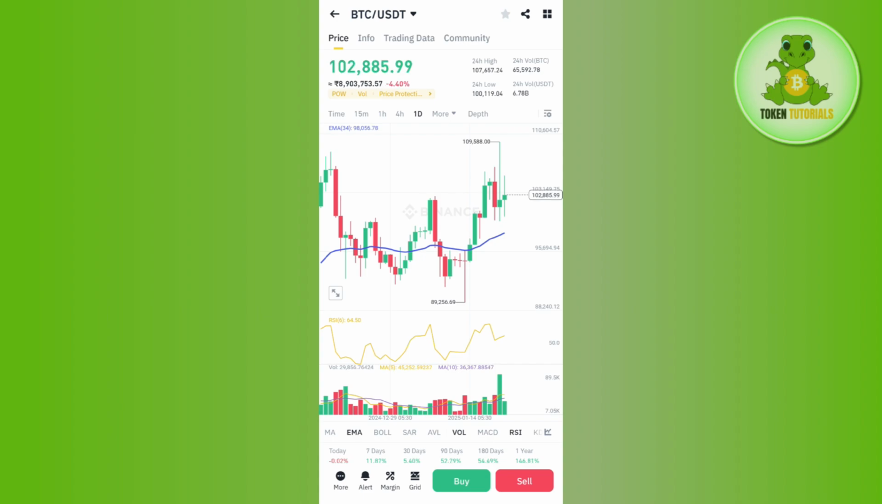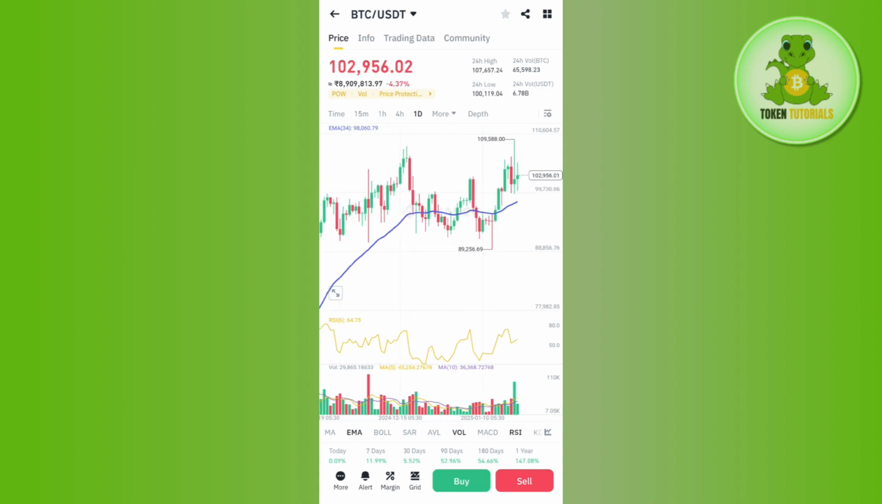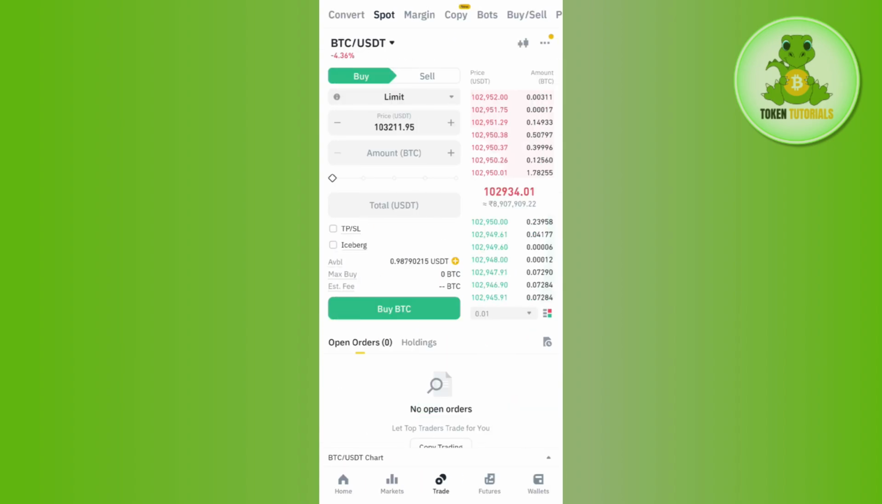It is one of the most popular pairs and it is also very easy for you to trade. Once you tap on it, you will see its current chart and the current price of Bitcoin. Here you need to tap on the buy option at the bottom and then you will land on this page. Over here, you need to make sure that buy is selected at the top, and at the bottom of it, you will see limit written here.